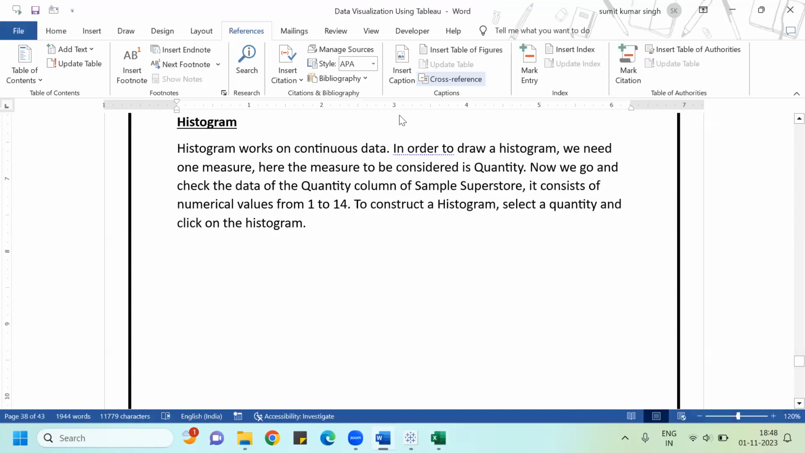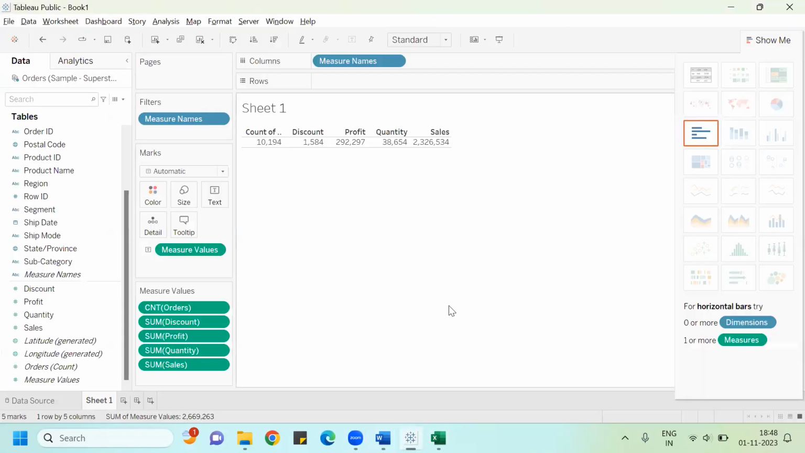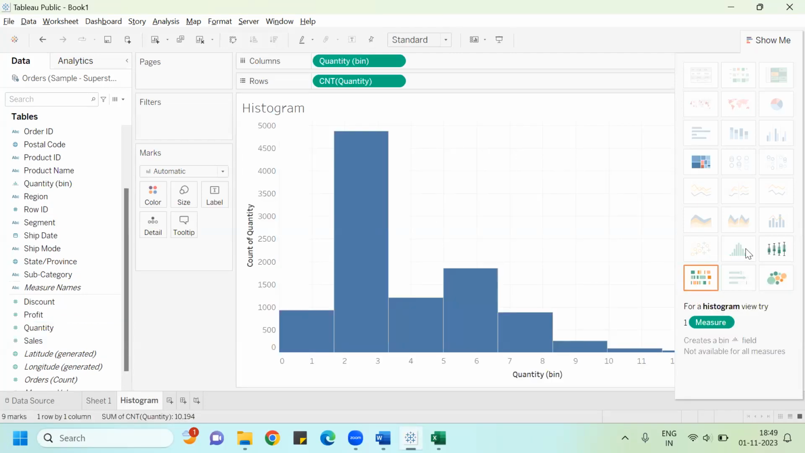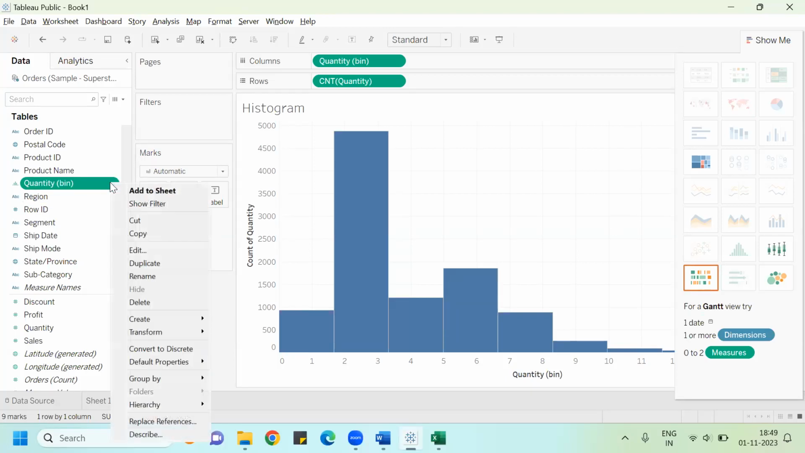So we are considering quantity for plotting histogram, and for that I just need one measure. I took that measure as quantity, then I went here and clicked on histogram. So I got the histogram, where in the x-axis you can see the quantity in the form of bins. The quantity is from 0 to 14, and in the y-axis you can see the count of quantity here like this. Do you understand what you're getting here?